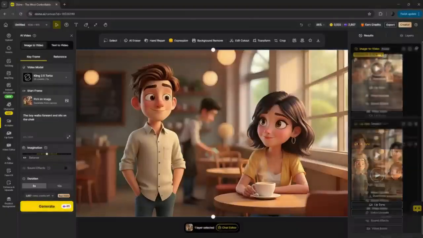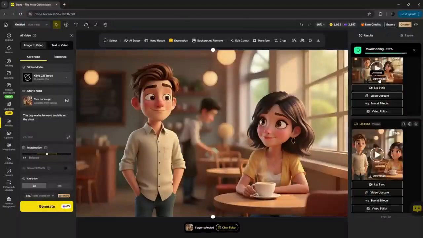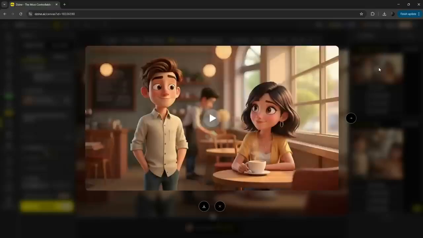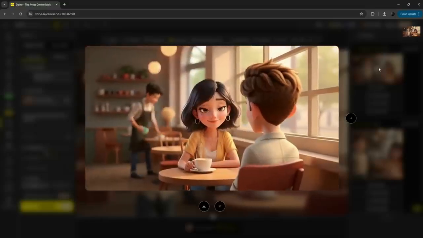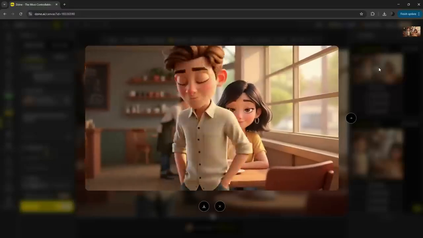Once your video is ready, simply download it to your computer, and here's the result. To get more expressive results, you can also include hand gestures or body language cues directly in your prompt.